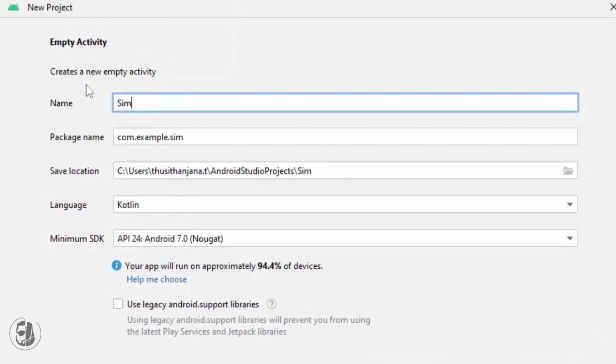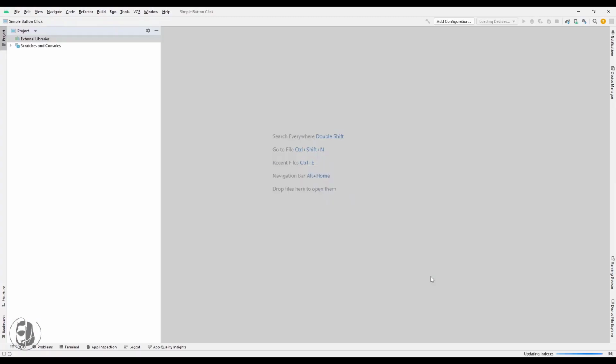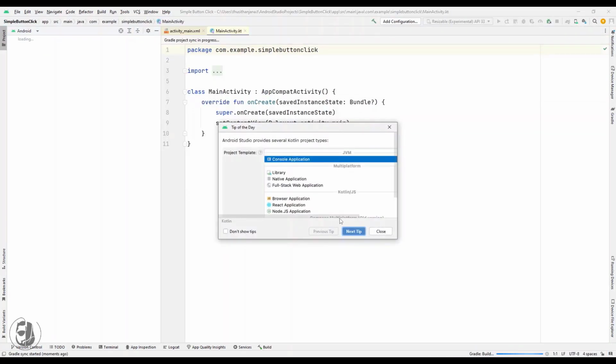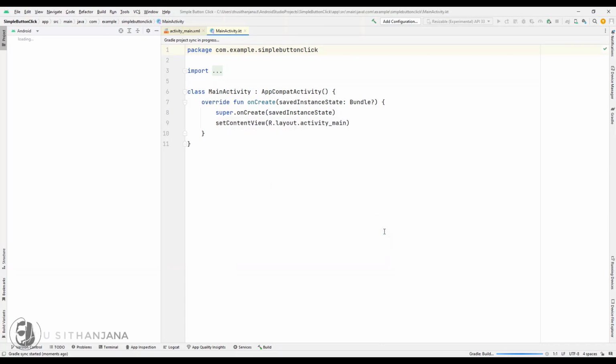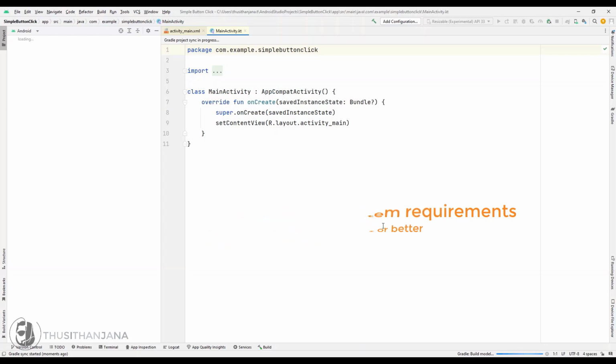I will name the project simple button click. Then click Finish. As you can see, behind the scenes it's building the project using Gradle, and it will take some time depending on your processor. The recommended processor is Core i5, and if you have 8 GB of RAM, that will be enough to run the Android emulator without any issue.